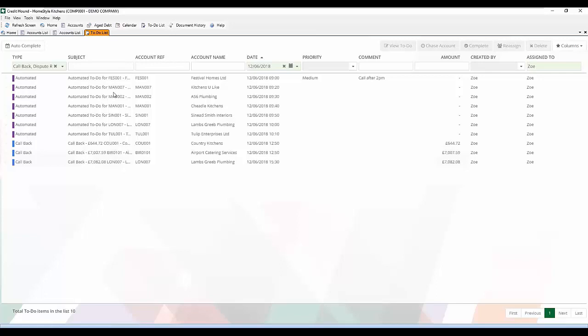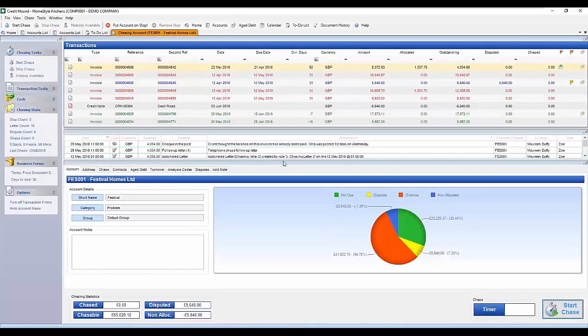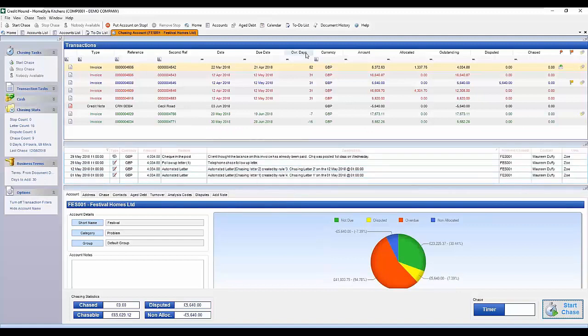So how do I see the chasing screen? So let's go into Festival Homes and chase the account. What I'm able to see within this area just here is all the information that has been brought through from GP. For an example, all of the outstanding transactions. I can clearly see on this particular account where they have promised me cash, because it says on this envelope just here.